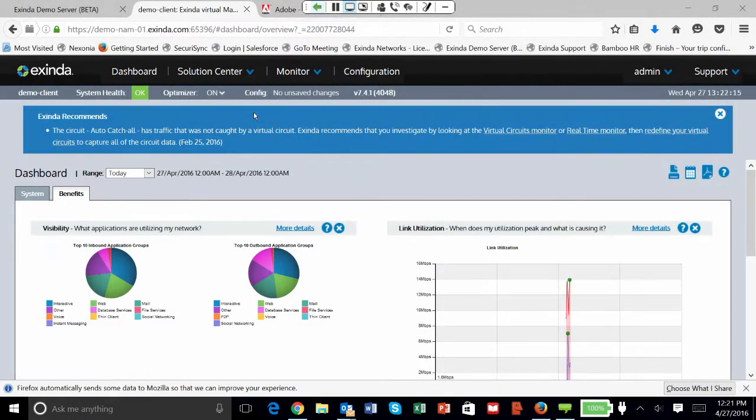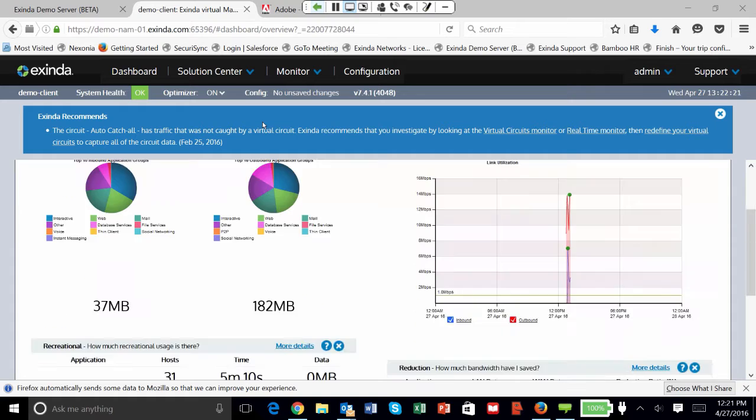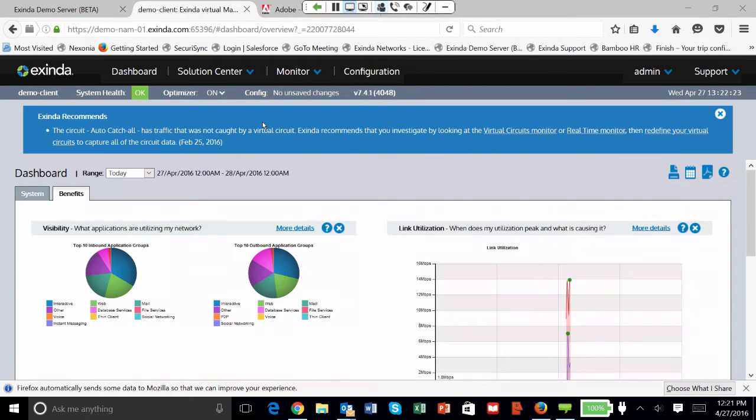All right, thanks, everyone. I'm going to go through a brief demo here of the software. Certainly, we can take a look at anytime you want to look at this software. Just feel free to go out to demo.exenda.com, and you can see the same thing that I'm going to show you here today. So to start with, this is our dashboard.